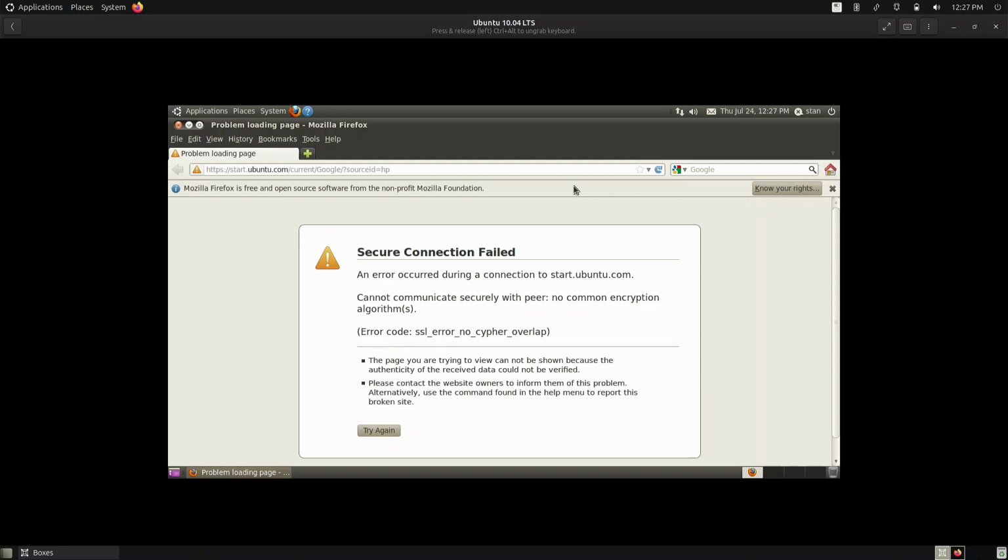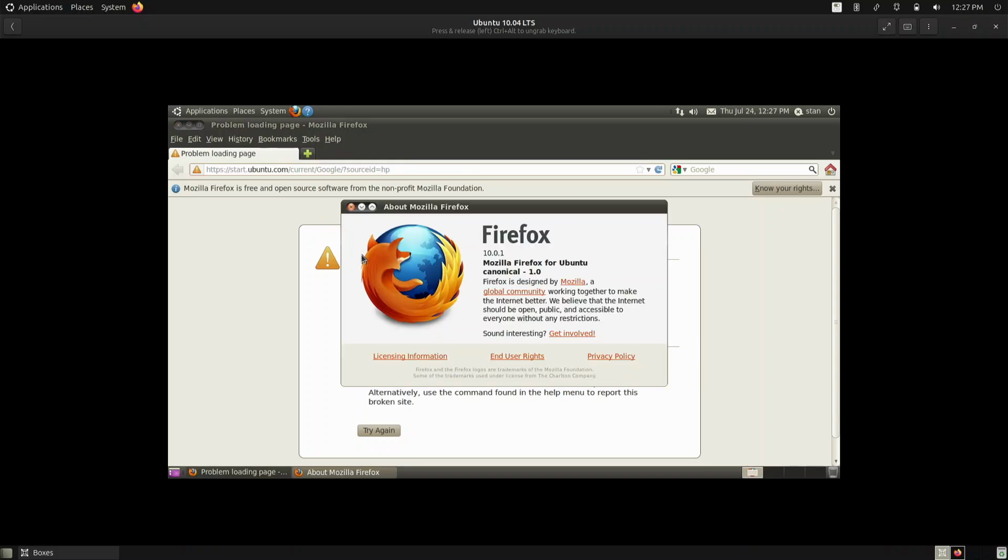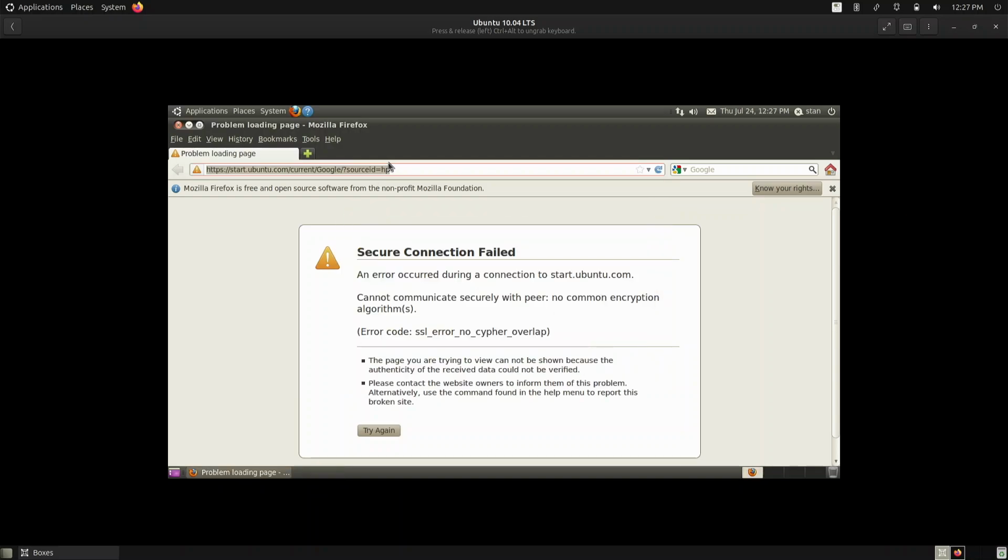Okay, why am I using... you know what? Let's see if this old ass version of Firefox works. What version is this? About Firefox, 10.01. Okay. Fuck it, we ballin'. So, oh wait, I gotta go over here. I forgot. So, what was I gonna do?